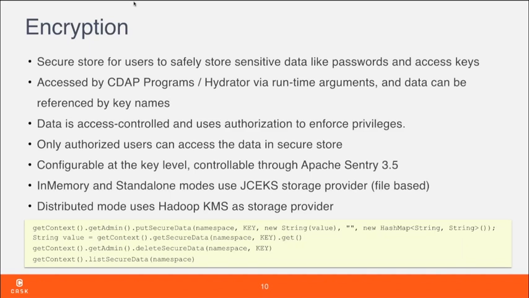Now, they can be configured at the key level, so each key can be controlled individually. Currently, the integration is with Apache Sentry, so you can control at each key level in Apache Sentry who has access to it. For in-memory and standalone mode, we use a file-based storage provider, JCEKS. And for distributed mode, we integrate with Hadoop KMS.